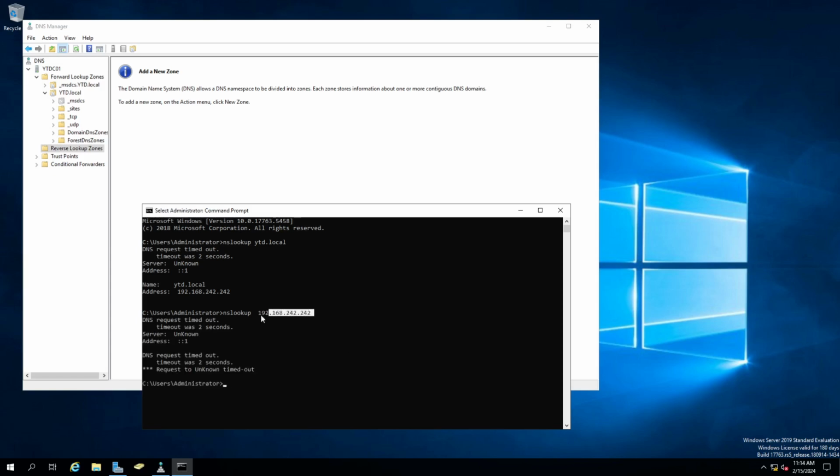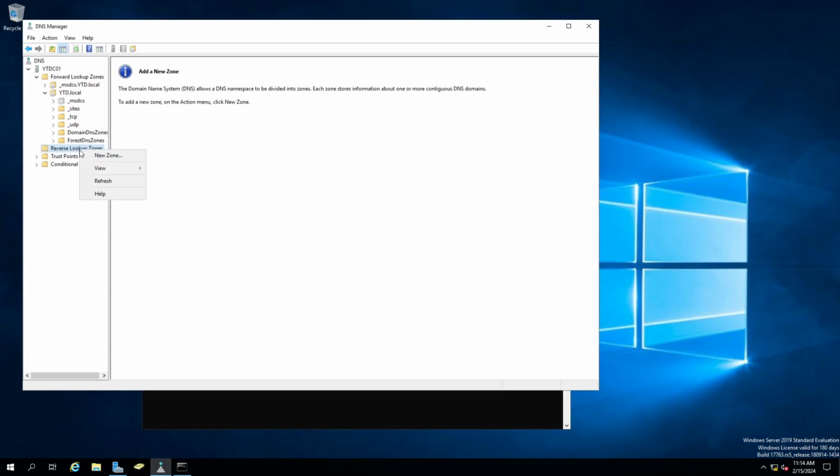And the reason why is because when you do it this way, this is the reverse lookup. You're not looking up the name to the number. You're looking up the number to the name. That's the reverse. So the reason why you get those error messages is because you don't have a reverse lookup zone. So let's create one.